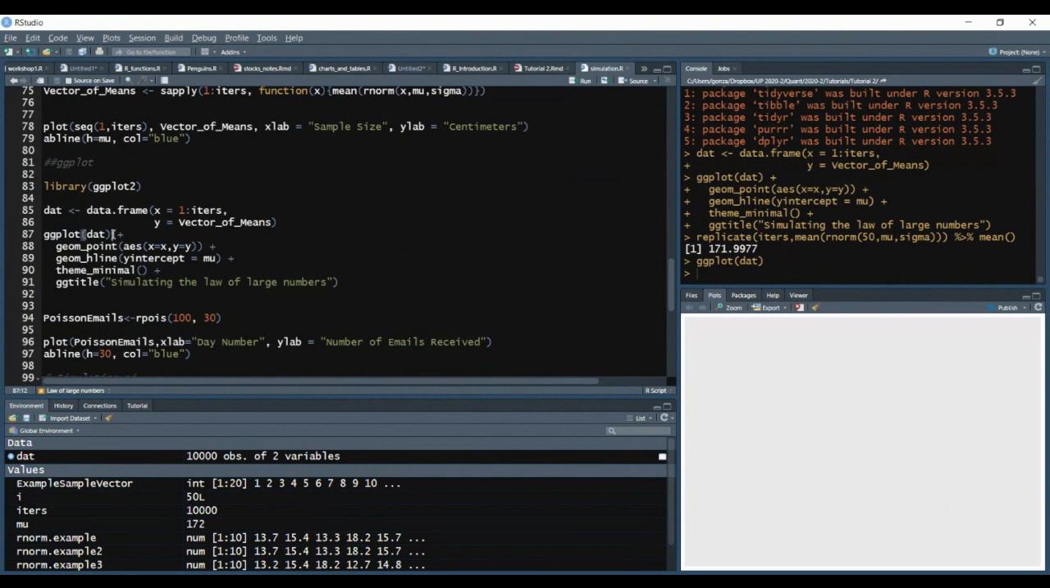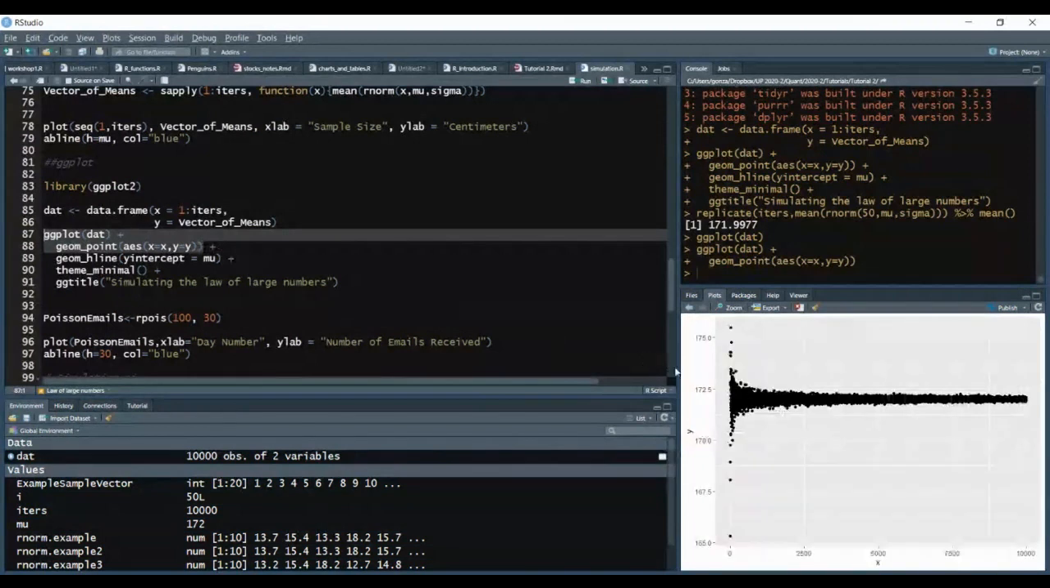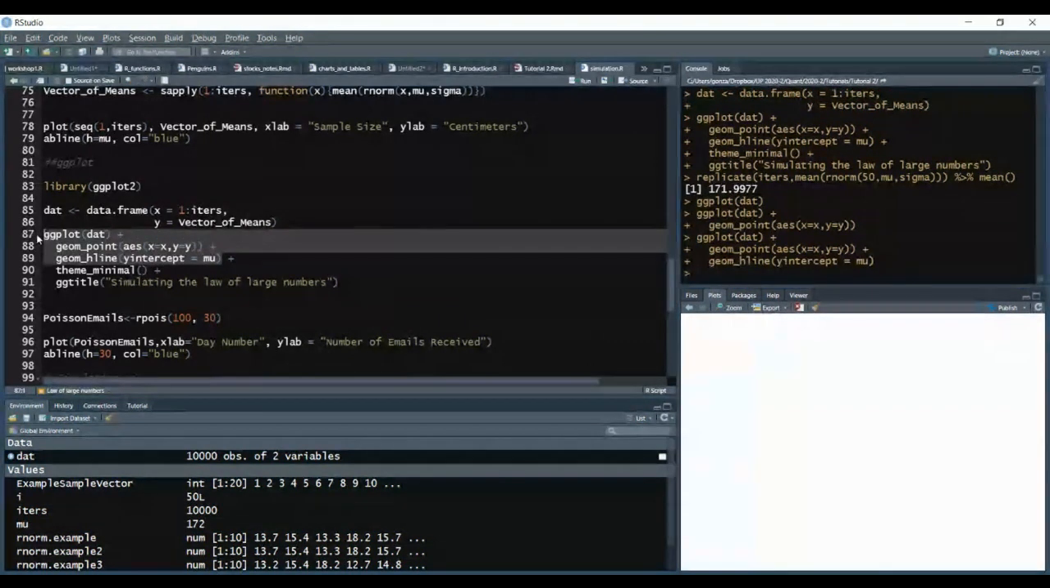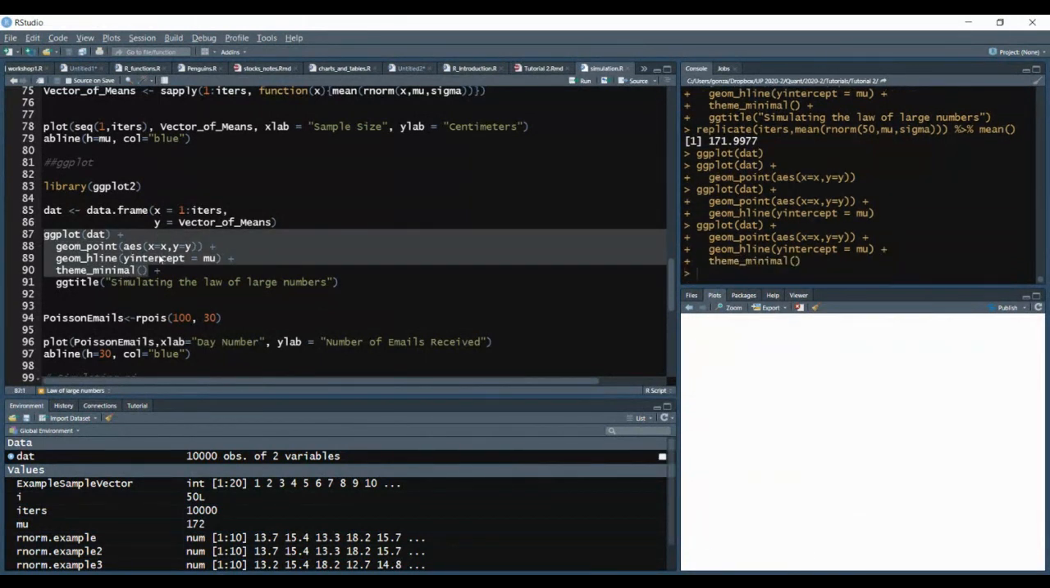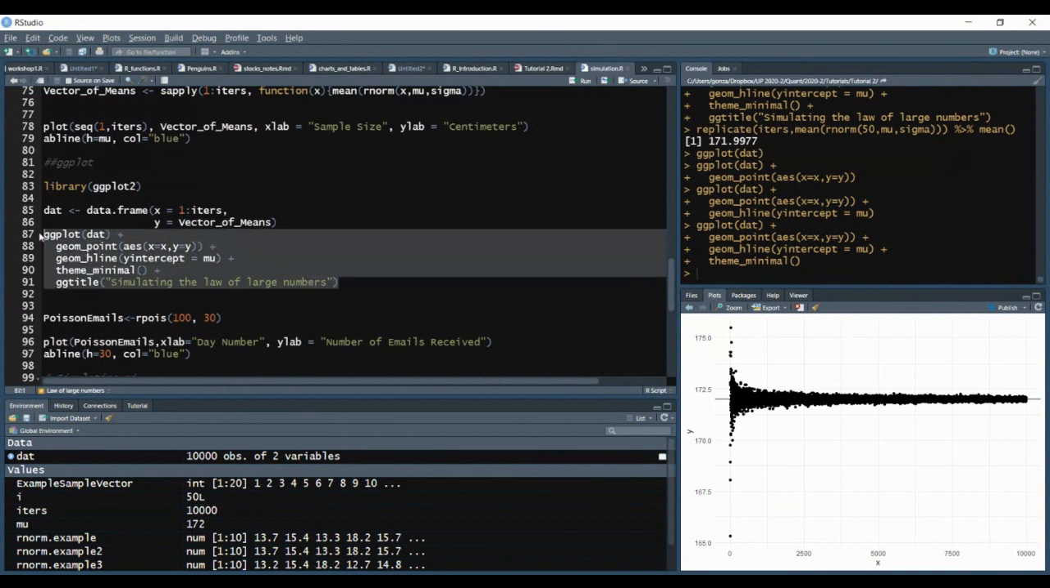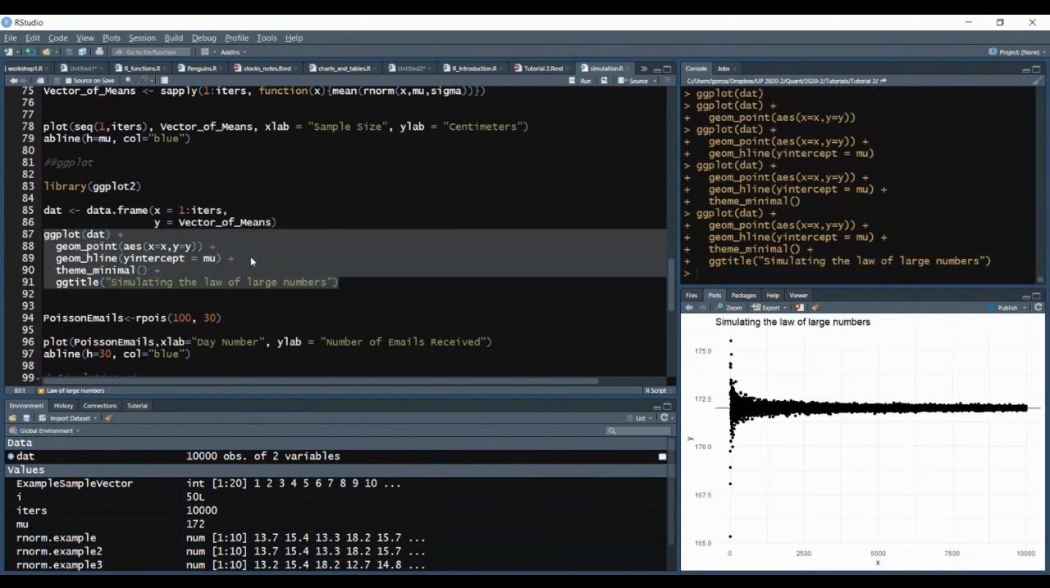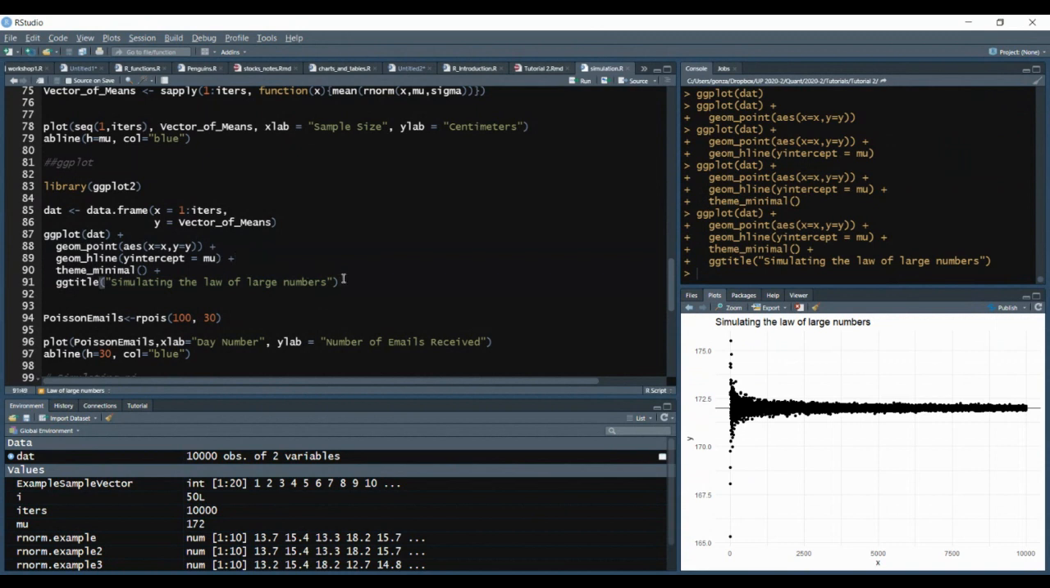With this blank canvas, we're adding a layer. This layer is putting points with two axes, the first axis being my iterations and the second one being the vector means. If we run these two lines together, we get a simple plot. To that, we are adding a horizontal line with the intercept at mu, which is 172. It's like building a cake with layers. To that, we're applying a theme, and to that, a title, and you can continue so forth and so on.